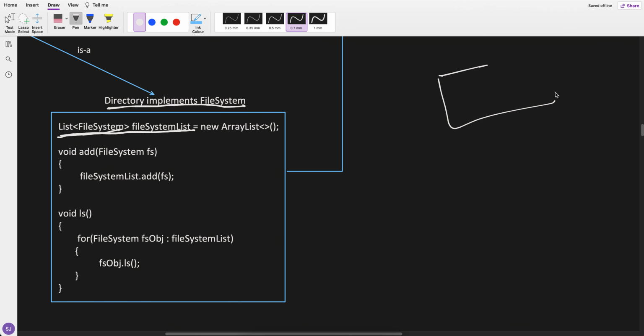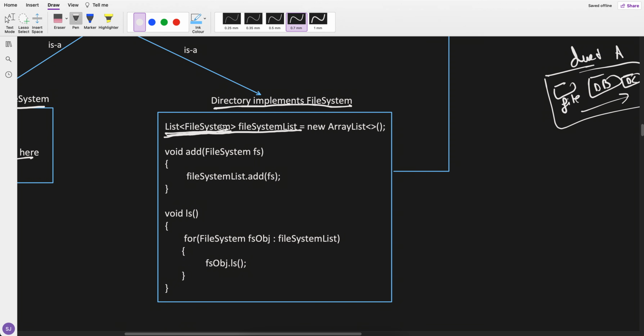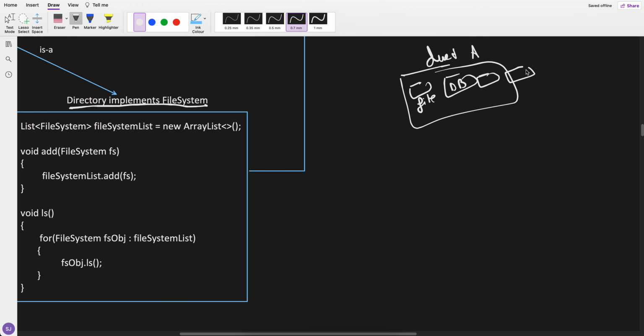So let's say you have a directory A. Directory A can either have a file, or it can have more directories, directory B, directory C. So it can have a list, right? A list of file systems, and list of file system means it can be a file, it can be a directory, and there can be more than one. So I have added one method, add, because in a directory you can add either a file or a directory. You can add more files or more directories, right?